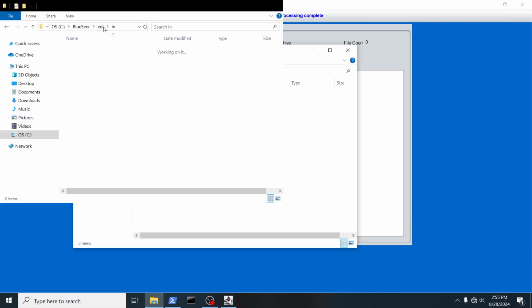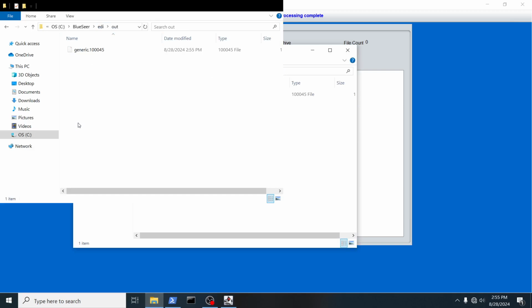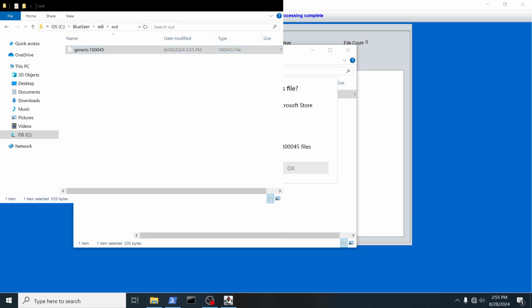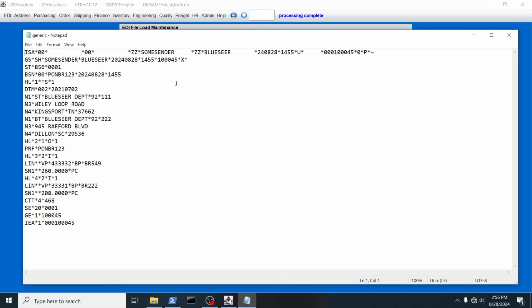So if we look at the outbound directory, it pulled it from the inbound directory. Let's look at the out directory, and there is our file. So if we right click on this, open with Notepad, you should be able to see the outbound. So in the outbound directory, this is the file that we have. It is just a very generic 856, but it does show that it translated the 850 into an 856. Okay, so that's manually creating it.